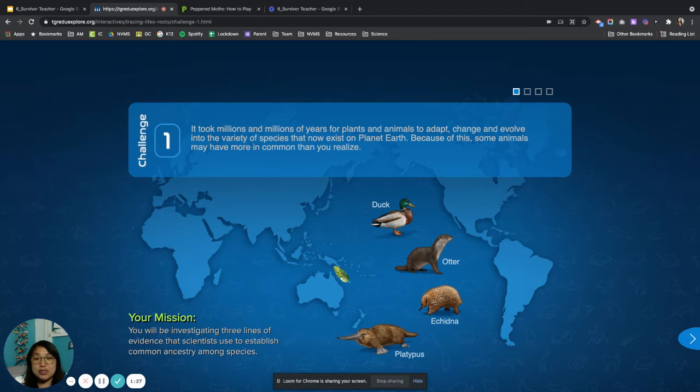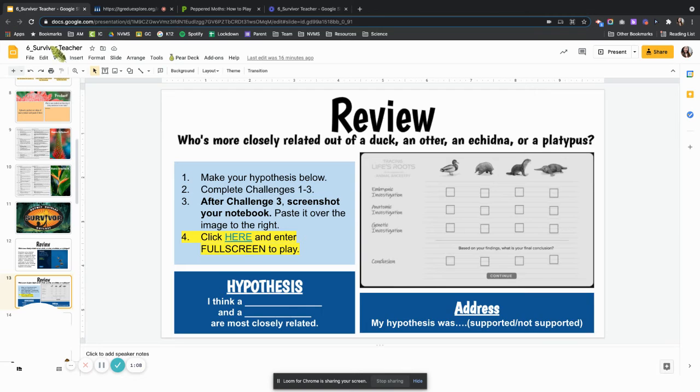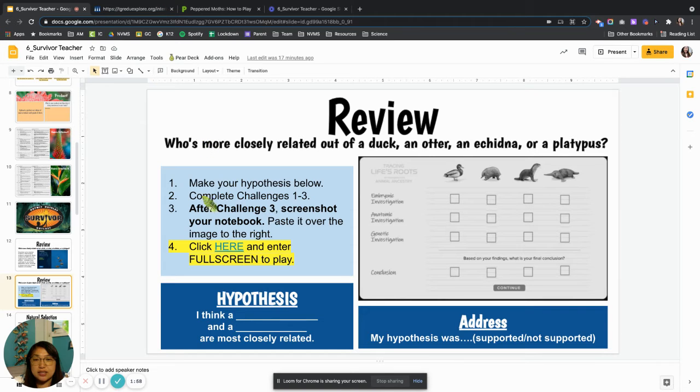So you're going to be going through and taking a look at some embryological evidence. You're also going to be taking a look at some anatomical evidence, so the skeletons, and you're also going to be looking at some genetic evidence or DNA to figure out which of these 4 are more closely related. And these are the tools that scientists use to figure out which species are more closely related, and also which species we can use as model organisms to help us look at disease and vaccines. So that's what you're going to be doing in this activity.